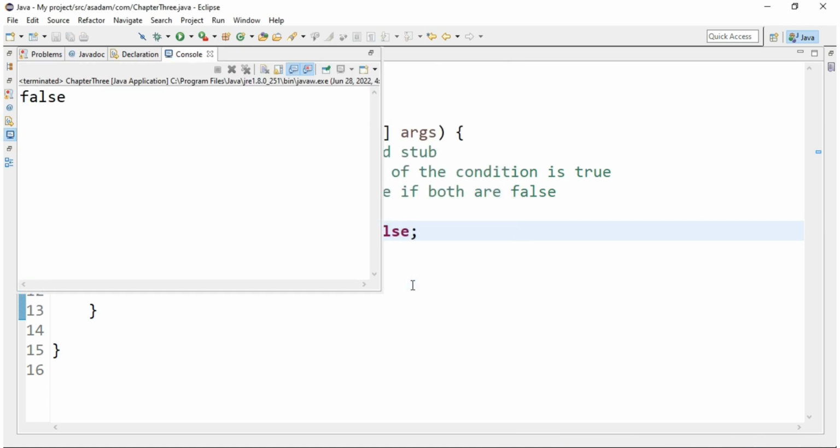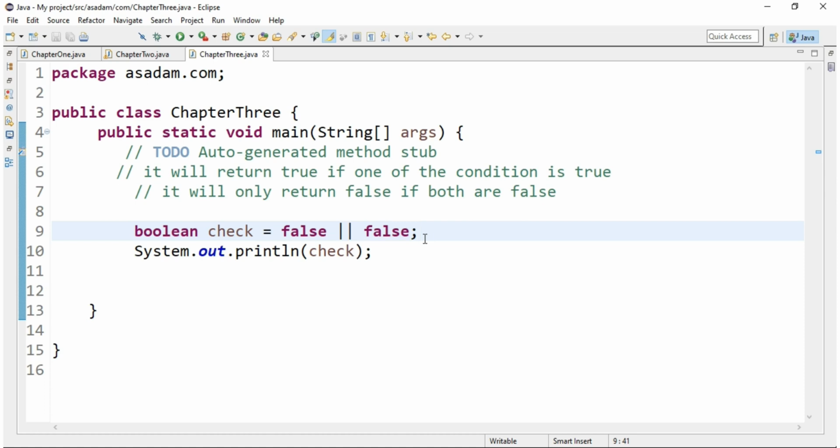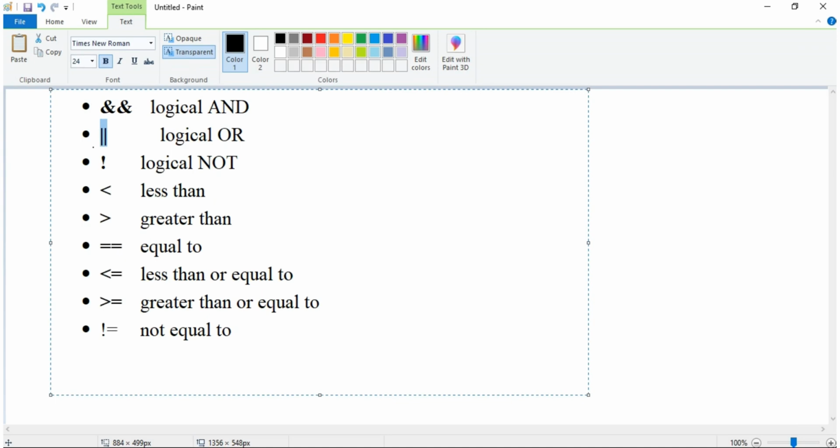You see here we have false. Now we are checking these operators one by one. Okay, let's check for the next operation, which is logical not. This operation, let's check for not.